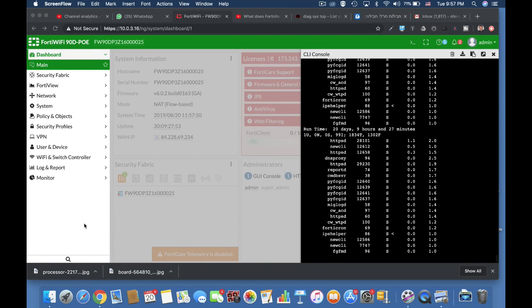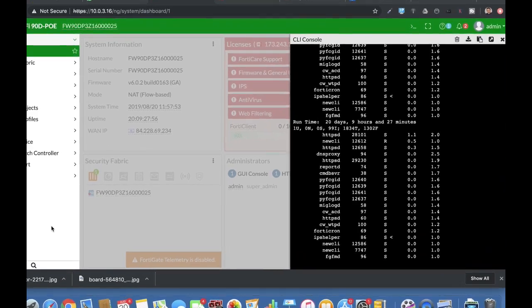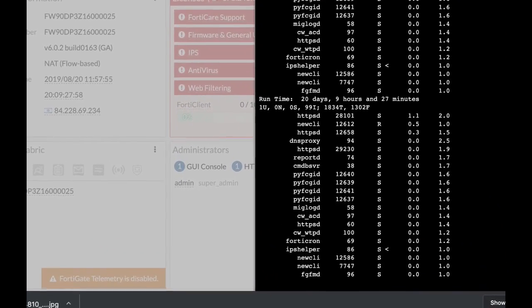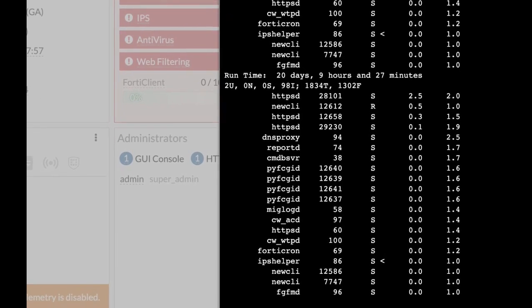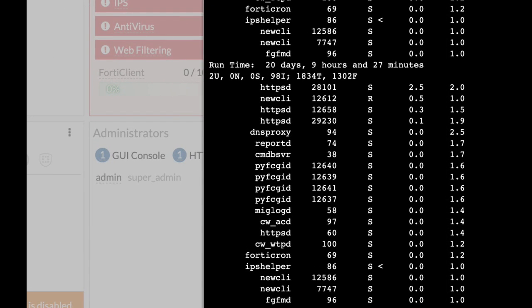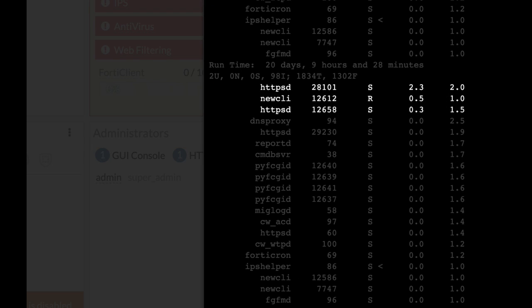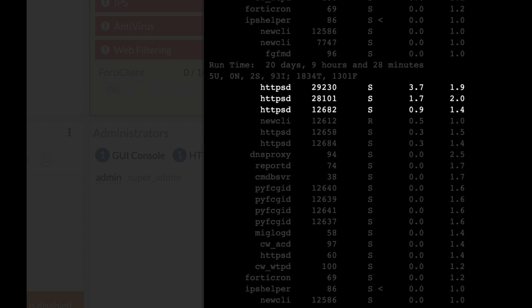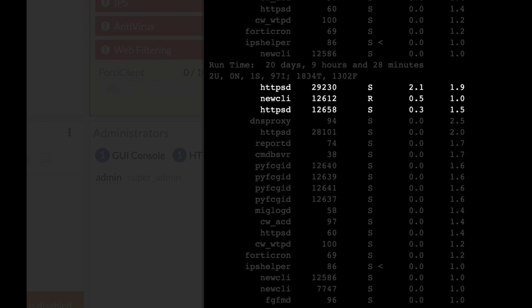We have already learned how we can list system processes and show their output on the command line. Now in this video we will look at how we can kill different processes that consume too much memory or too much CPU power, and how we can list the highest demanding processes on our Fortigate.